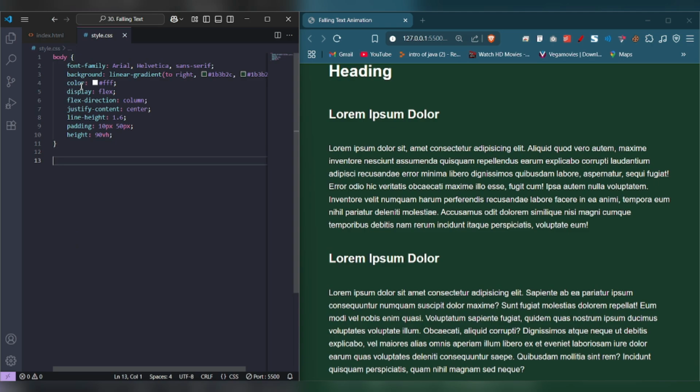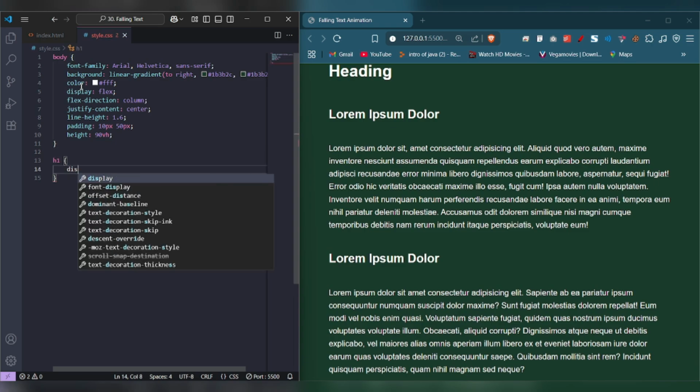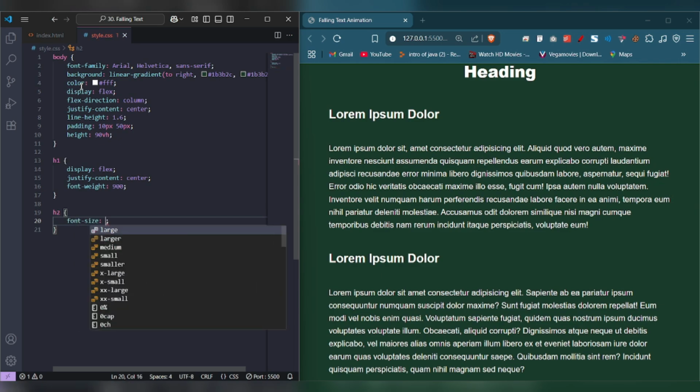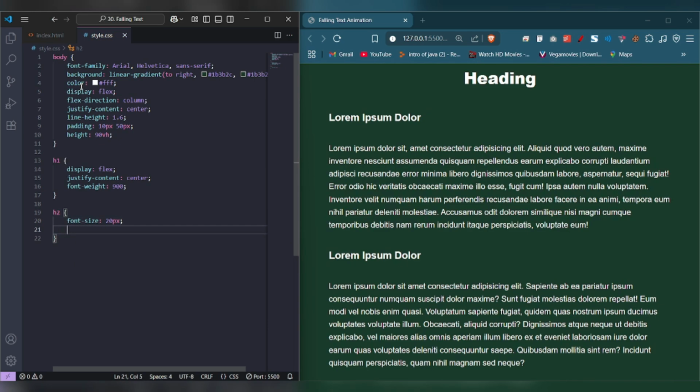We style the main heading with H1. Inside this, we use display flex and justify content center to horizontally center the heading. Then we add font weight 900 to make the heading bold and impactful. We move to the subheading by writing H2. We set the font size 20 pixel to make it slightly smaller than the main heading. We add font weight 700 for a bold look and then close it.